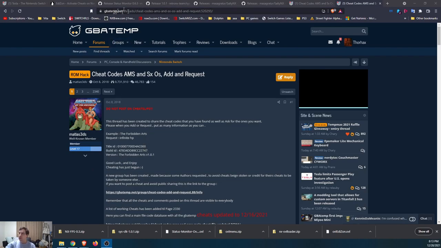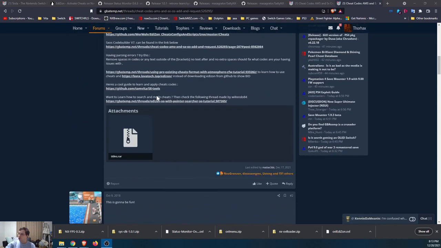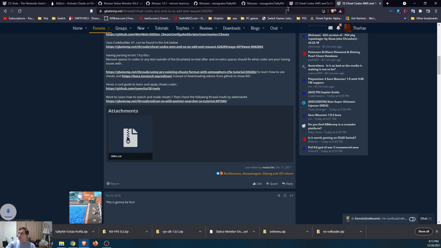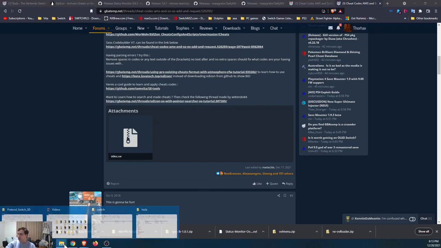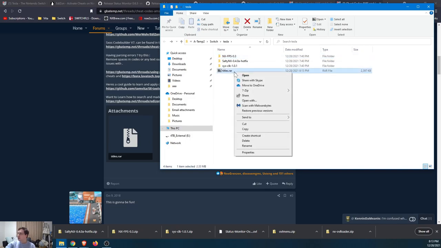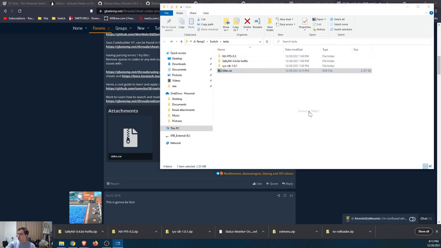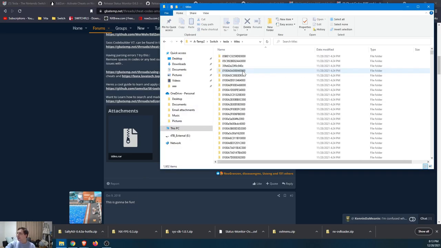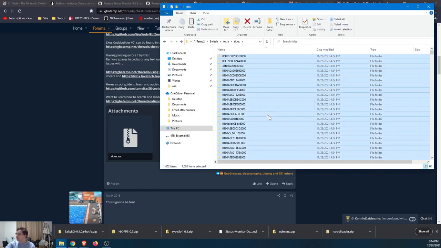So you go ahead here to the GBA temp thread, go all the way down to this one, titles.rar, click on it, download, and it's going to download to the same folder we've been throwing everything in right here. We want to extract it. So it's just unzipping, done, titles. Okay, so we want to select all. You can just use Control A, or right here, cut.